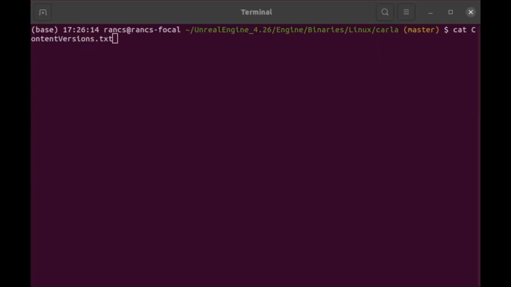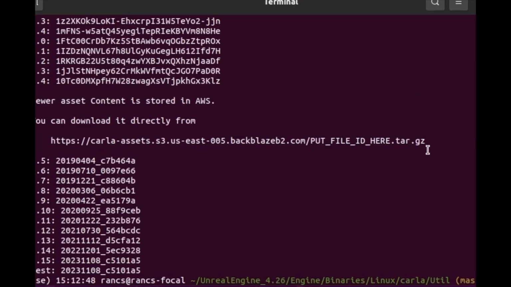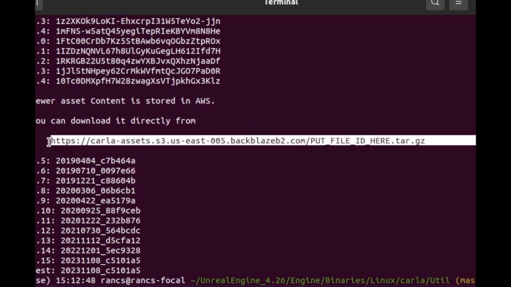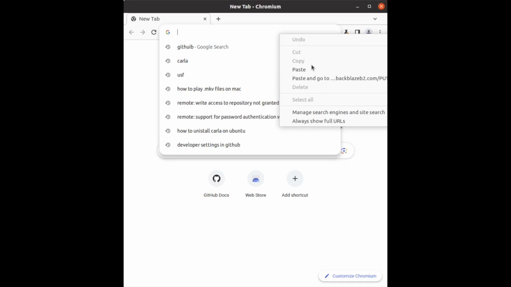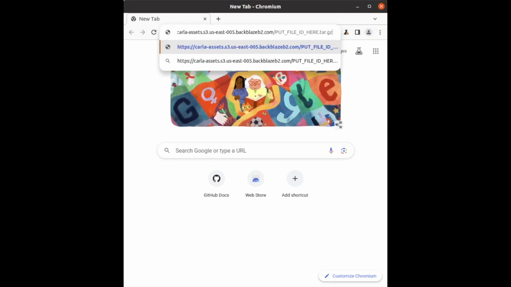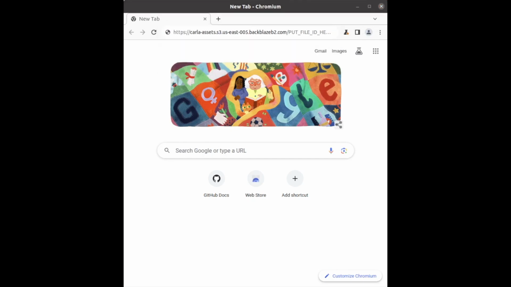Just follow whatever commands I give. So once you do the previous command cat, you'll be getting this one where you have to go to their website, and here it's kind of cropped for me, so I selected the latest version. So in the place of "put the file ID here," you just put the latest version. So here's how I'm doing it. I just copy paste the latest version's ID in the place of "put the file ID."